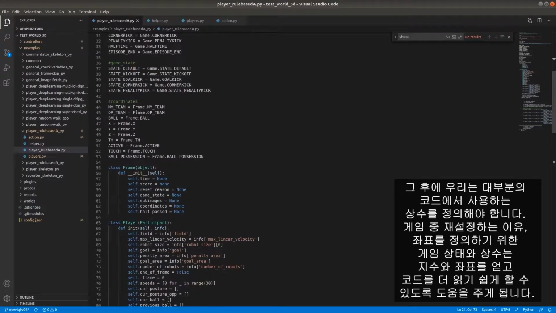And here we put some constants that help us develop our code and also make our code more readable. That is how to get our coordinate information. So if I want my team coordinates, I'm going to use this constant here: my team, opponent team, ball, and XYZ orientation, that's T8. If my robot's active, if my robot touches the ball, or if my robot has the ball possession.